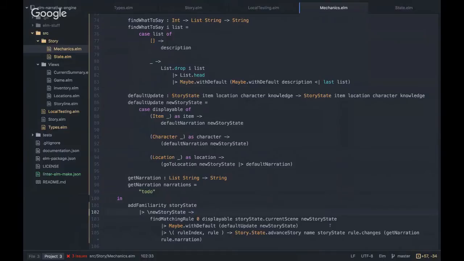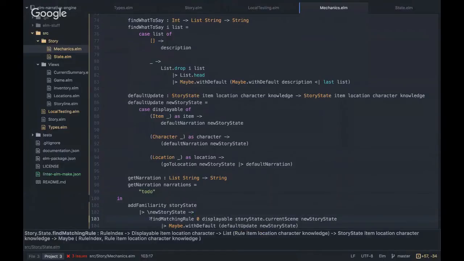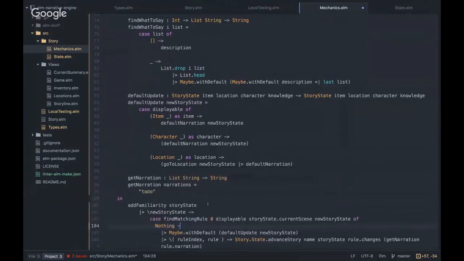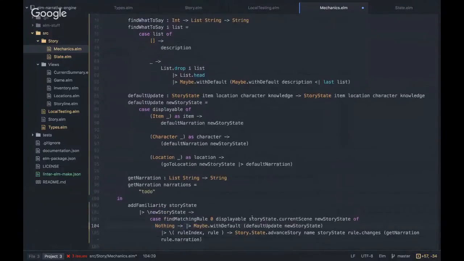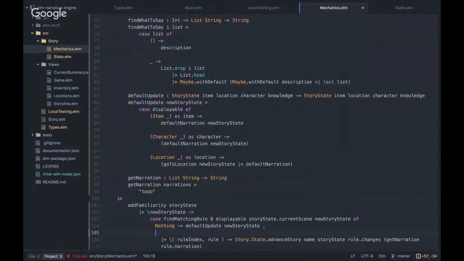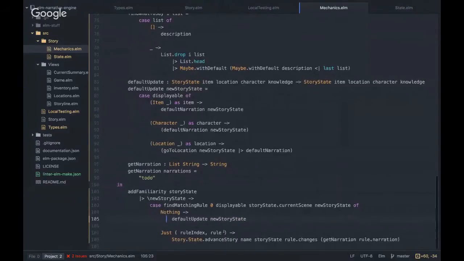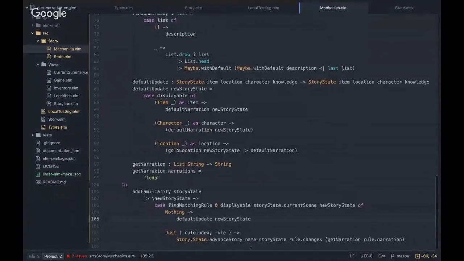So maybe I have to go back to a case statement, which I didn't want to do, but let's just try it. Case this of nothing is default update. Just that. All right. That's good. Actually, that even looks a lot cleaner, so I'm happy with that.